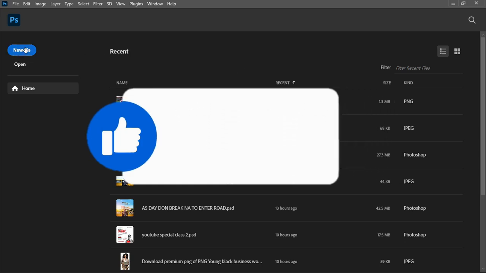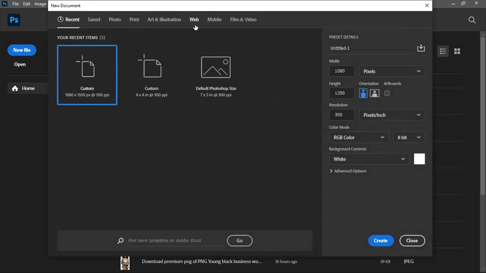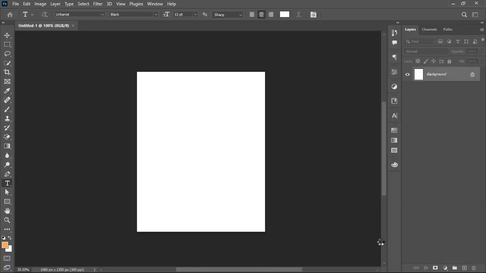First thing we'll have to do here is to create a canvas workspace on which we'll be designing. In creating this design, I'll be setting the units in pixels, and we'll be creating a design for Instagram portrait frame size, which is 1080 by 1350. We'll set the resolution to 300. Color mode remains on RGB, and we'll click on the create button.